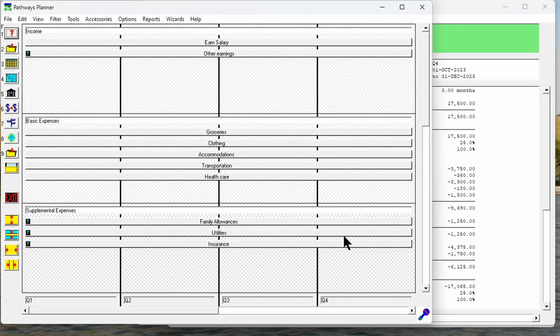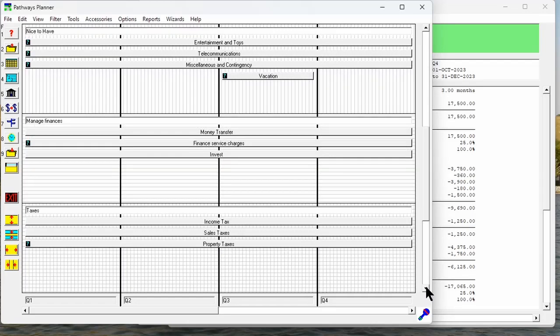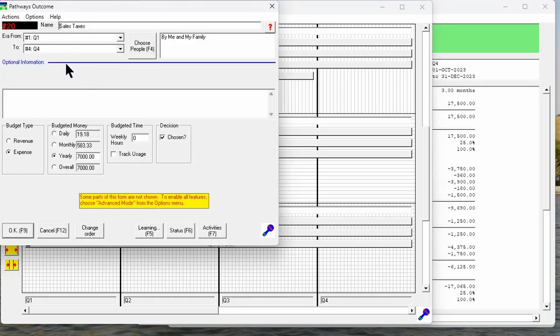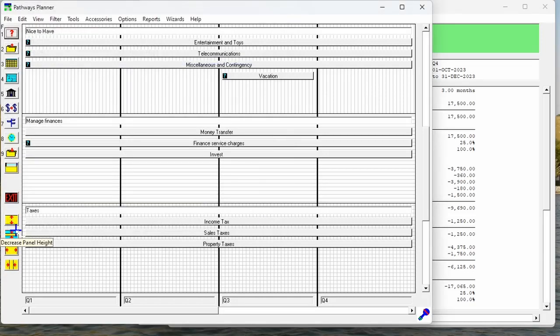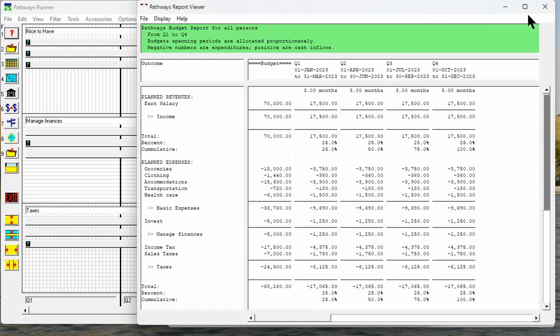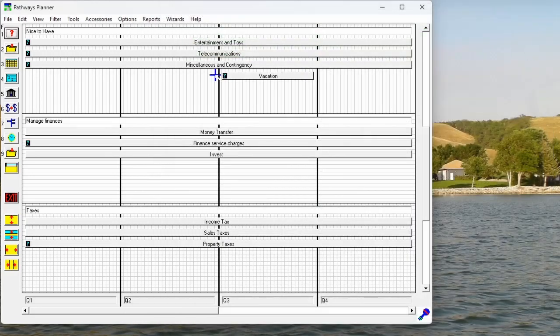So we'll just go find on here our sales taxes. We can just scroll down through the different categories. There it is. We can go in and change that to $4,000. Click OK. And that's going to save us a fair amount of money. So we'll just close these for the moment.